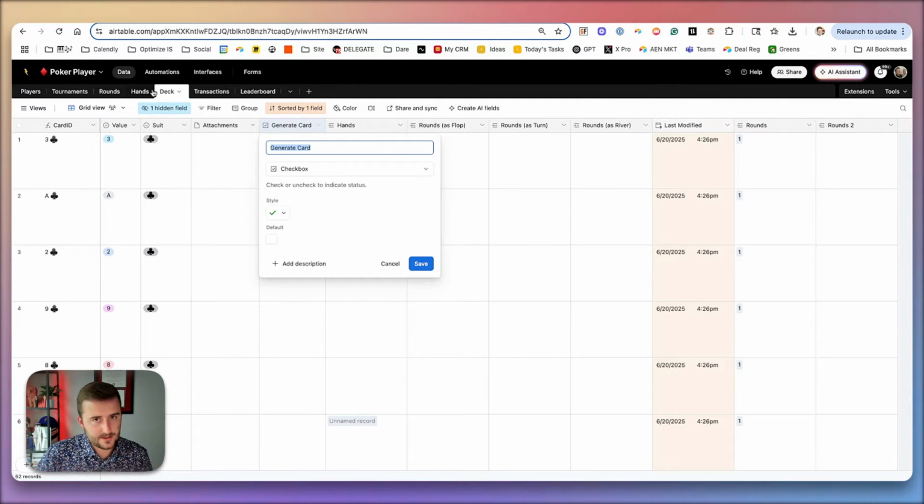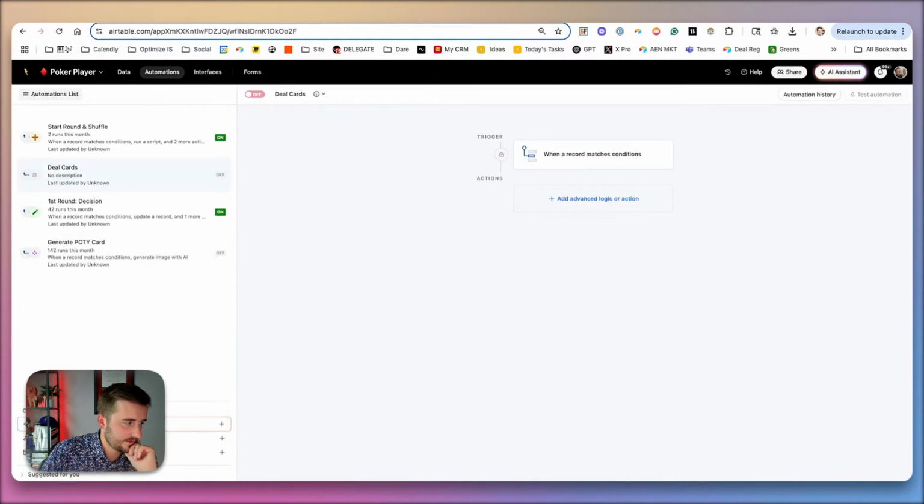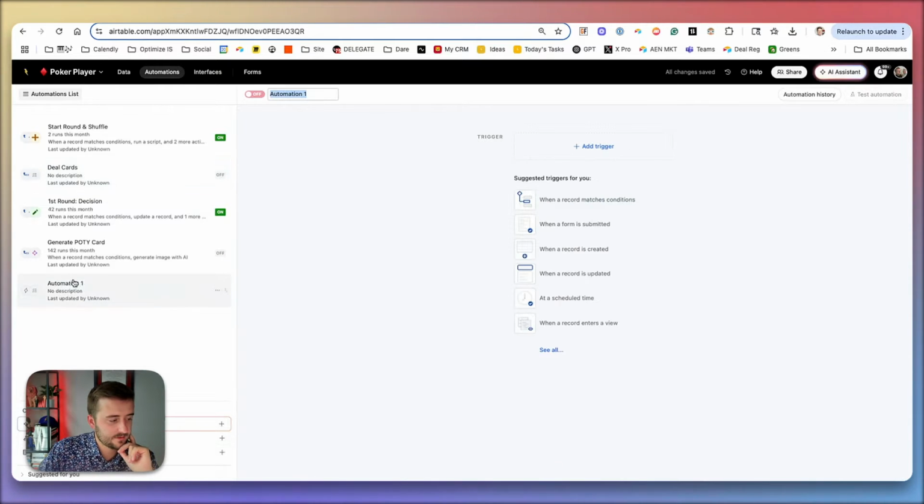You should already have a base. You should already have a table if you're starting here. But then you can go into the automations. You can click in the bottom left, plus new automation. And this is going to be generate card.